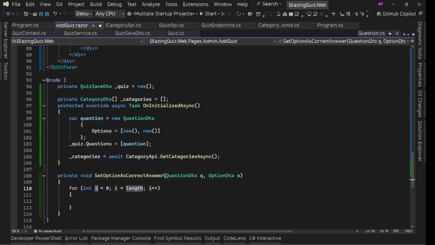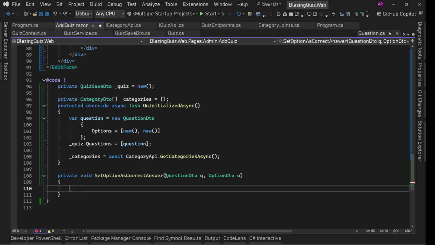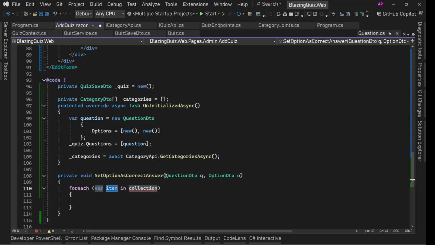Now here we can simply say for each var option in Q dot options. We can have multiple approaches here. Maybe we can directly set is correct to false for all the options in this question, and then set O dot is correct to true for this option. Second, we can go through all of these, check if this option is the current option, and if not, set it false; if yes, set it true. Okay, let's follow this approach.